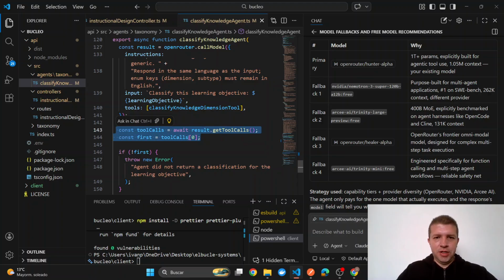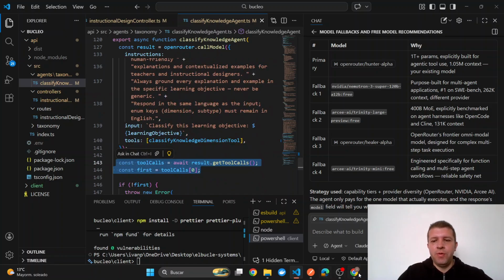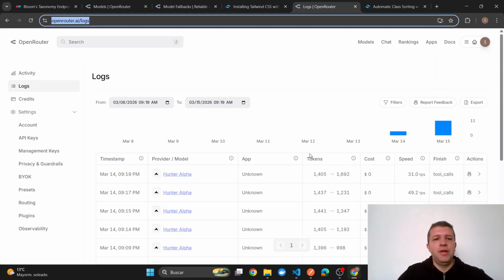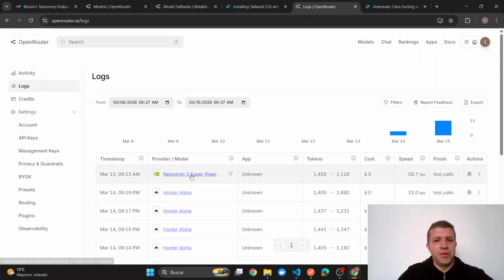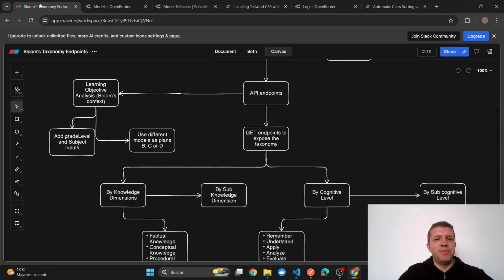I'm new to this API, what do you call it? This OpenRouter API. Let's just see what model it used. Nemotron Super free. Okay, this is the one it used this morning. Okay, that's good. All right, so let's just make some progress.